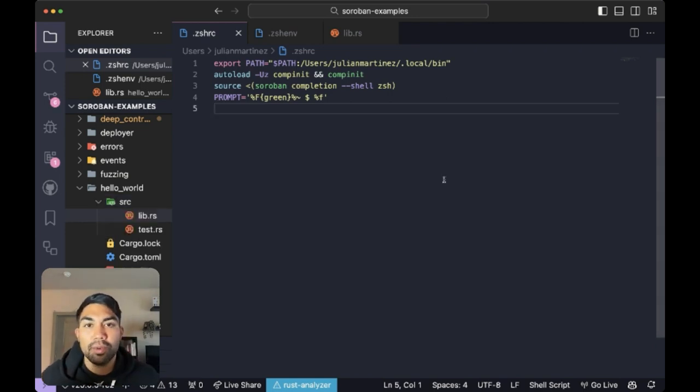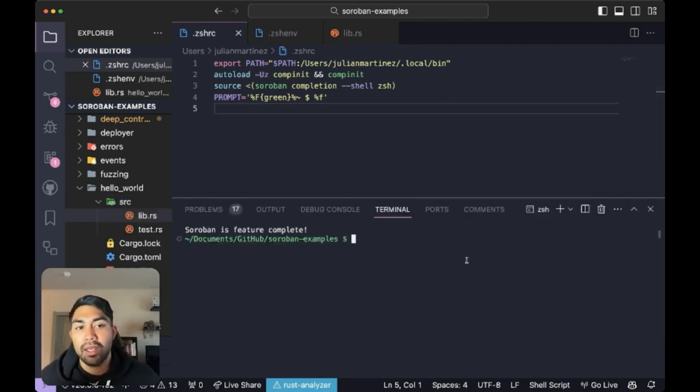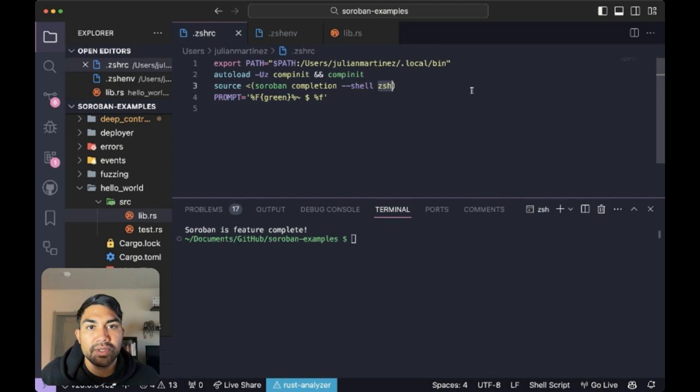So I'll go ahead and open up a new terminal here. And again, I'm using ZSH, so I'm specifying that I'm using the ZSH shell. If you're using a different shell, you can type in bash, PowerShell, etc. But you will have to specify this in this line here. So I'll go ahead and cd into our Hello World repository, our Hello World directory.